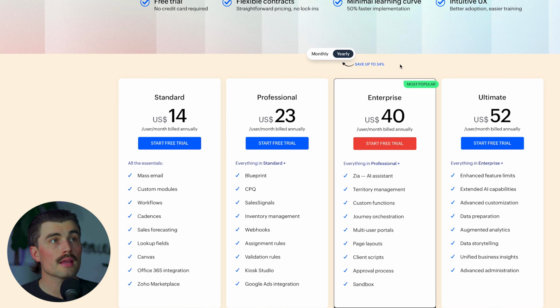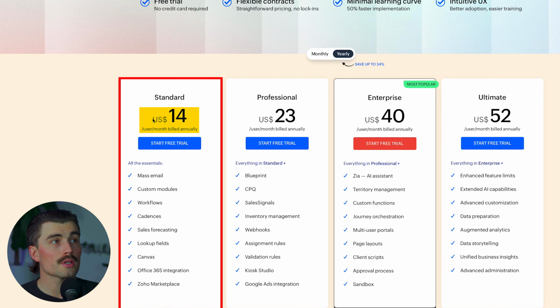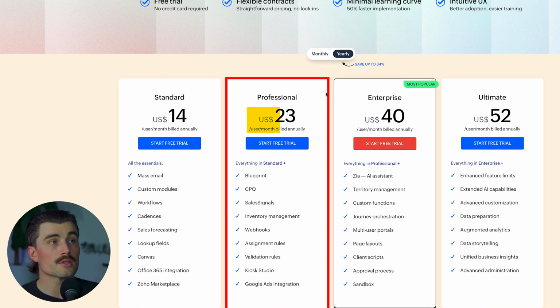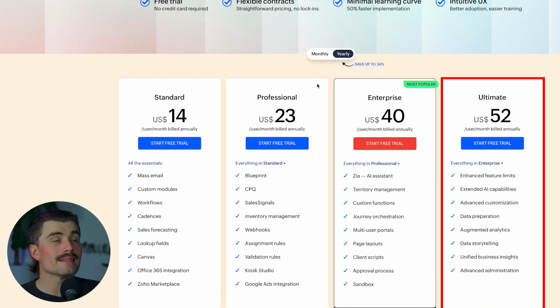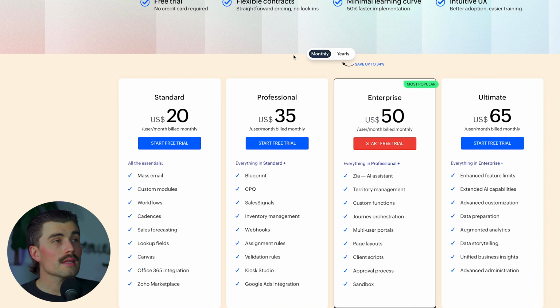So you can go ahead and save up to 34% if you pay annually. So for their standard plan, that's $14 per month. The professional plan is $23 per month. The enterprise plan is $40 per month. And the ultimate plan is $52 per month. Now, taking a look at the monthly pricing, we can see that those prices go up a bit. But if you're not quite ready or willing to commit to a full year, then you can go ahead and get started with the monthly pricing.